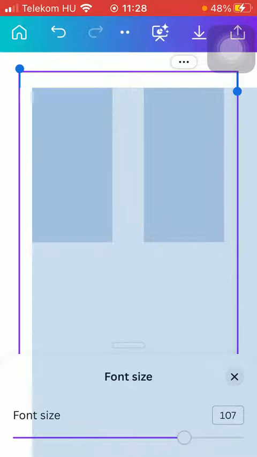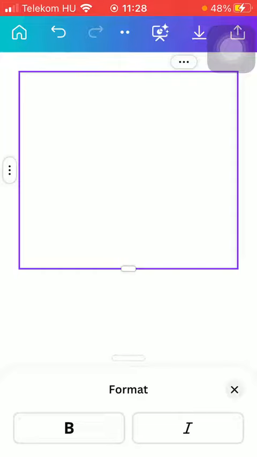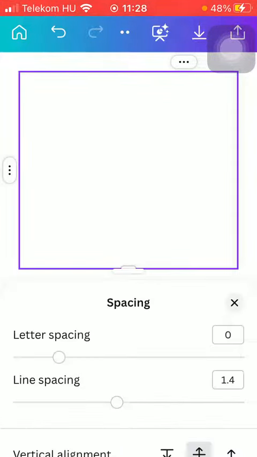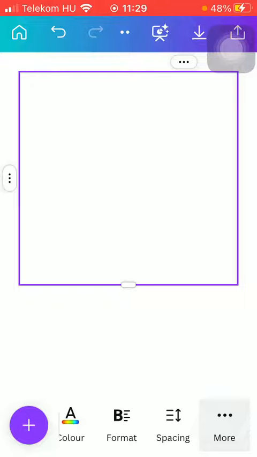Then the font size can be selected too on this slide, as well as the color. The format, you can make it bold, italicize it, strike through it, or underline. You can also do the spacing, the letter spacing and line spacing on these slides, and then you can align it vertically. If you click on the More button, you can copy, paste it, merge the cells, and delete it.